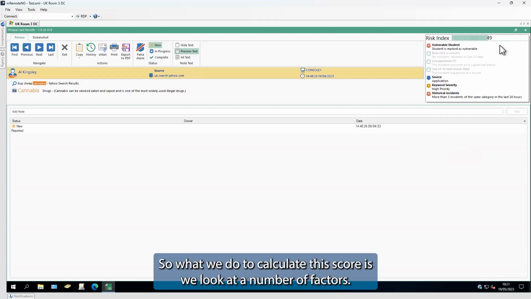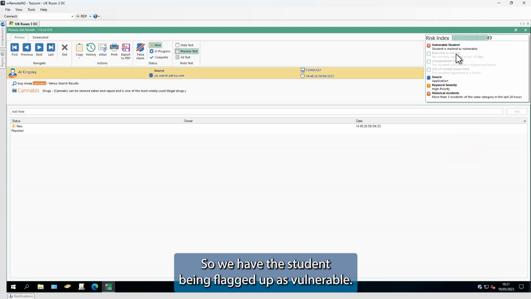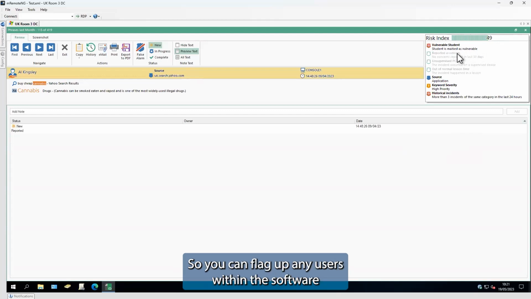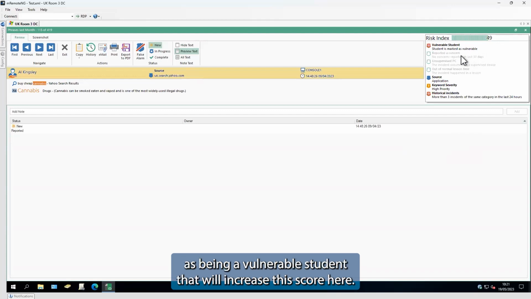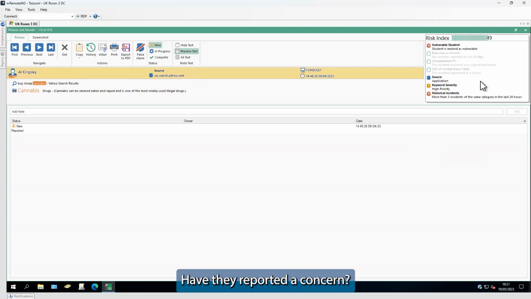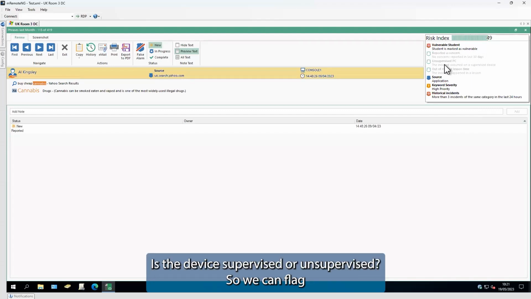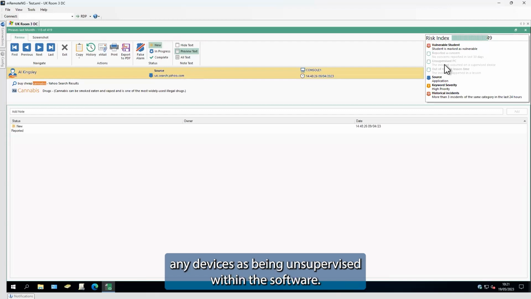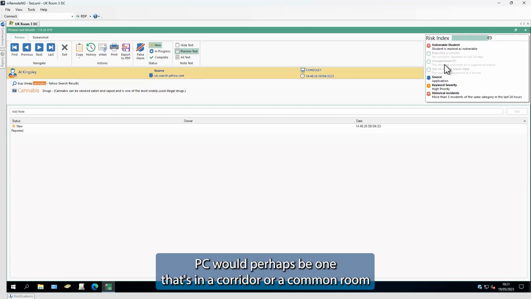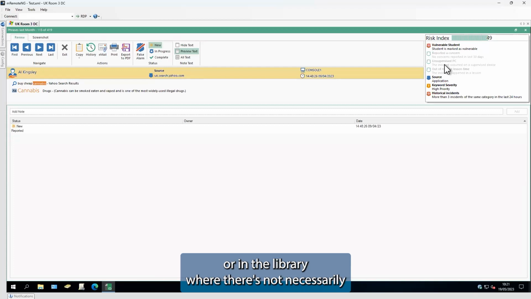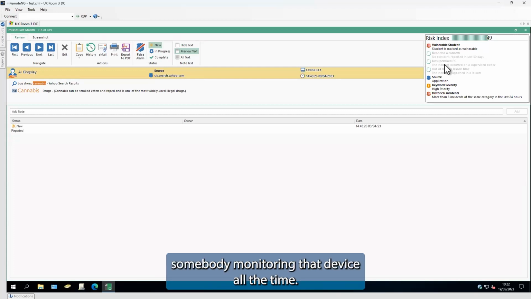What we do to calculate this score is we look at a number of factors. So it has the student being flagged up as vulnerable. You can flag up any users within the software as being a vulnerable student. That will increase this score here. Have they reported a concern? I will show you that in a moment. Is the device supervised or unsupervised? We can flag up any devices as being unsupervised within the software. The way we would categorize that, an unsupervised PC would perhaps be one that's in a corridor or a common room or in the library where there's not necessarily somebody monitoring that device all the time.